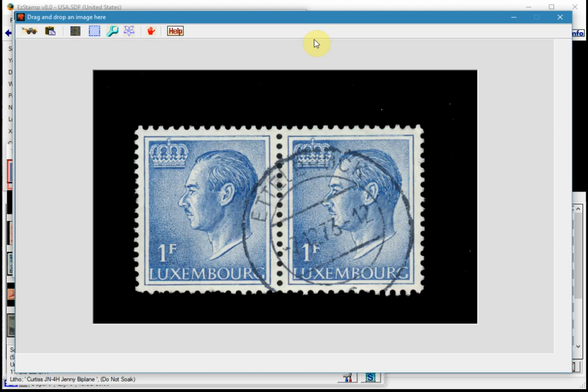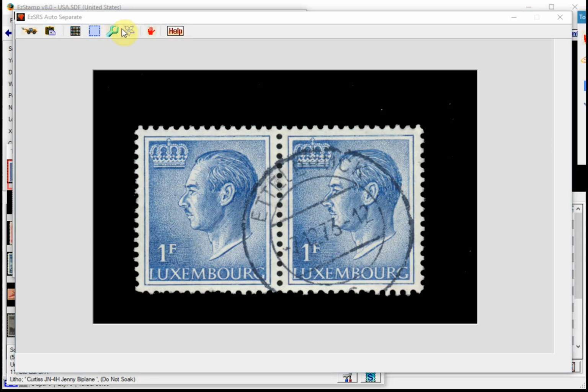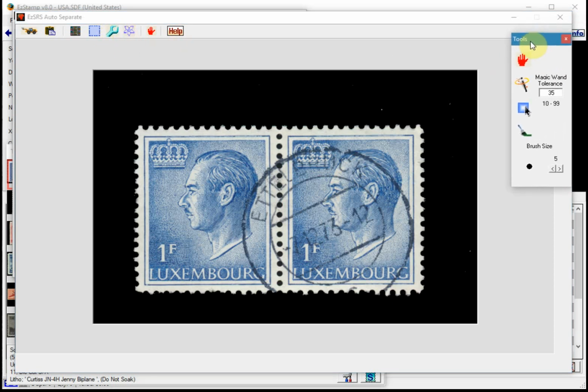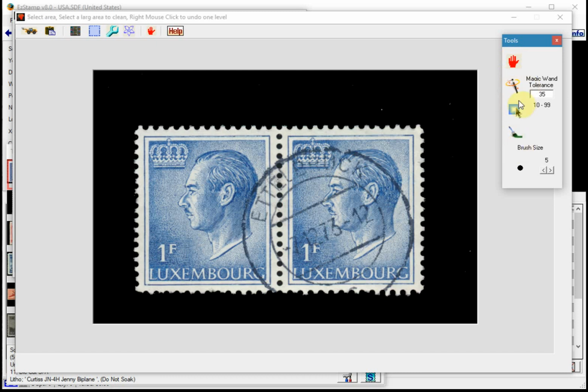The next tool I'm going to show you is what's called the toolbox. And when you click on this icon here, it will bring up this floating toolbar with these different tools. One is the magic wand, the other is the select an area, and the other is the brush tool.